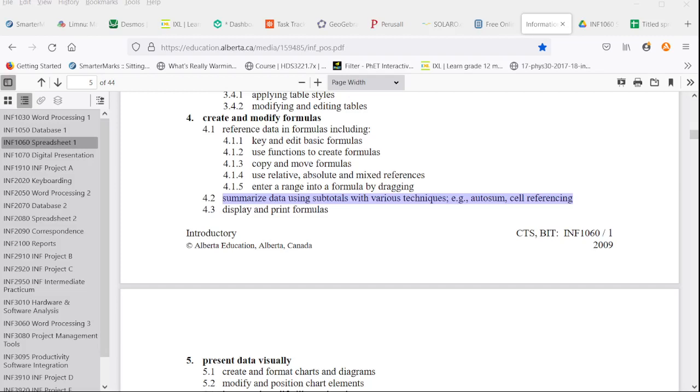Welcome to Spreadsheet 1, Topic 4.2. Summarize data using subtotals with various techniques. For example, autosum and cell referencing.